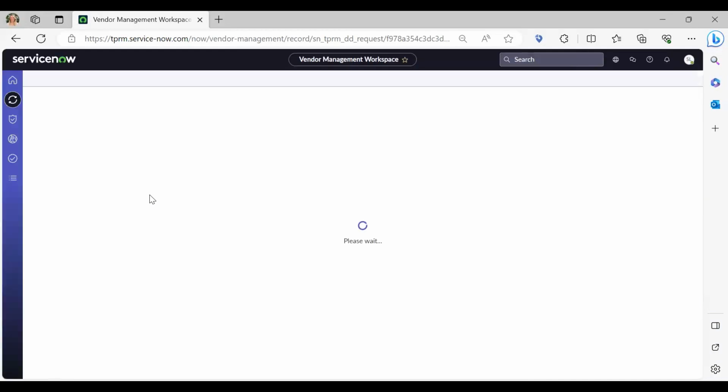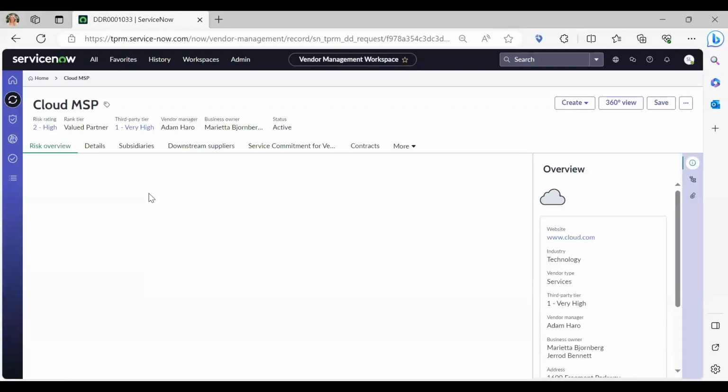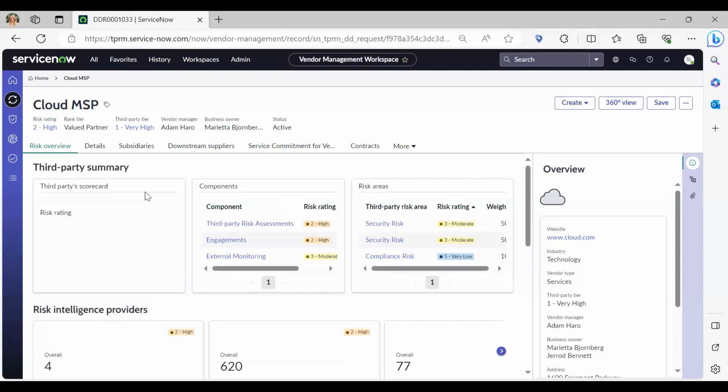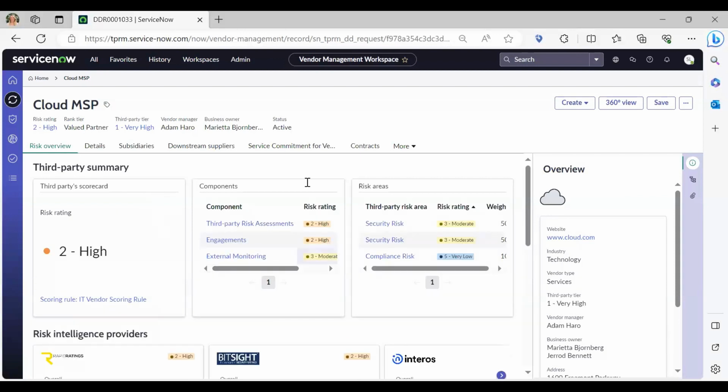but this will give you insight into the aggregation of scoring from those given engagements. You're able to define the components and the weighting. So how much of the risk assessment we want to bring into the score, how much of the given engagements, how much external monitoring all comes in, or all part of the overall risk rating, what risk areas are being captured for this given third party.